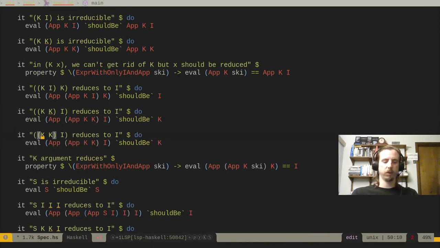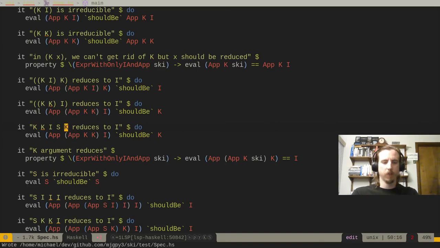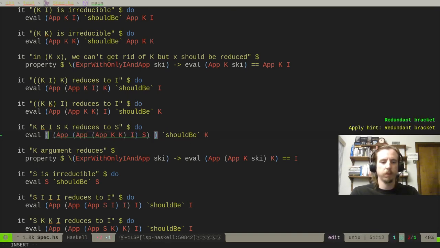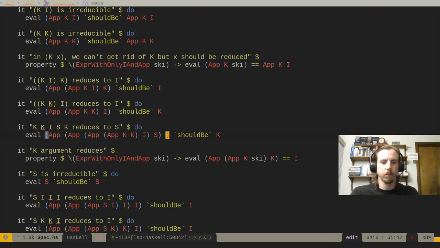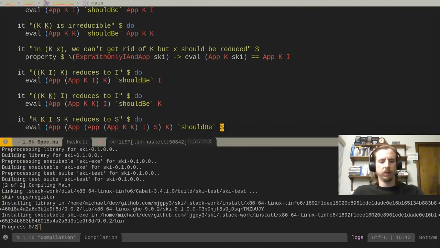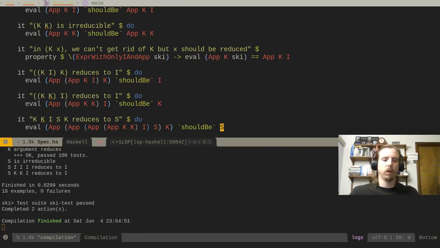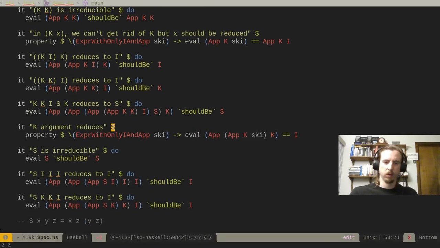It reduces KK I S K, reduces to S. KK I S. See how that works out for us. And it worked. Okay. That's cool. Super cool.